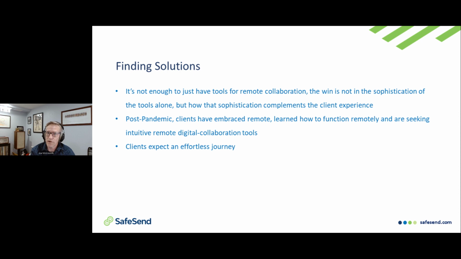Post-pandemic, clients have embraced remote. They've learned how to function remotely, and they're seeking intuitive remote digital collaboration tools, even if they don't know what any of those words are. You want to look at solutions that also are compliant and offer security, and you want to evaluate potential ROI. These are big things to look at for any solution. Look for recommendations and testimonials. That's going to be a big thing. Use social media to find testimonials, really, and references and recommendations, or ask the vendor if they have them.